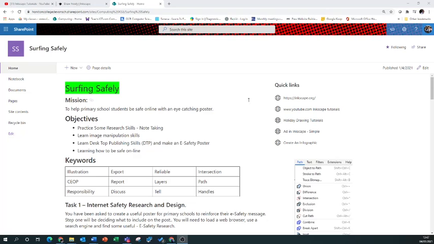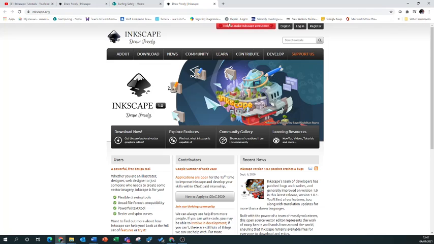First thing you've got to do is make sure it's installed on your computer at home, and you can download it from the inkscape.org website. As you can see, go to the downloads page, go to the current version and download and install it. That's very straightforward. Get a parent to help you if you get stuck.